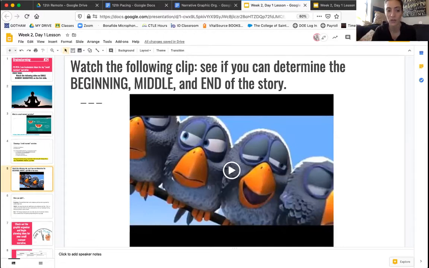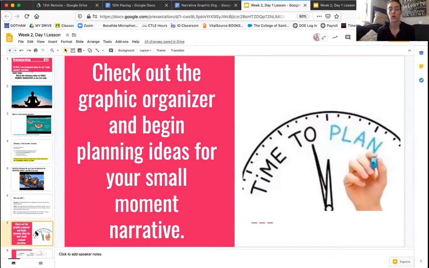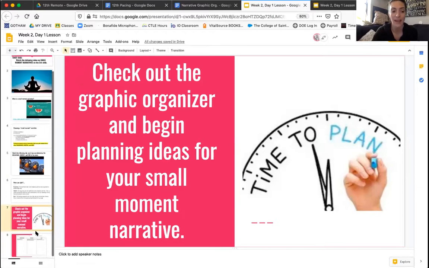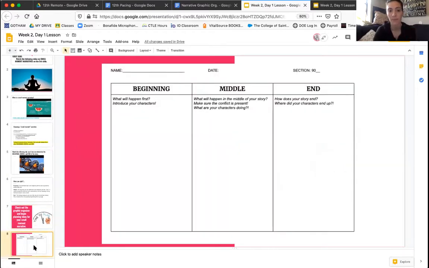Why are we asking you to do that? Well, today, your goal or your task is going to be to look at the graphic organizer that we've created for you, and you're going to begin planning your small moment narrative. So like Mr. Allen said, once you figure out what that little seed is, you want to make sure that your seed has a beginning, a middle, and an end. You will find this document in the Google Classroom. This is all you're responsible for today. What's happening in the beginning of your small moment narrative, the middle of your small moment narrative, and the end of your small moment narrative.